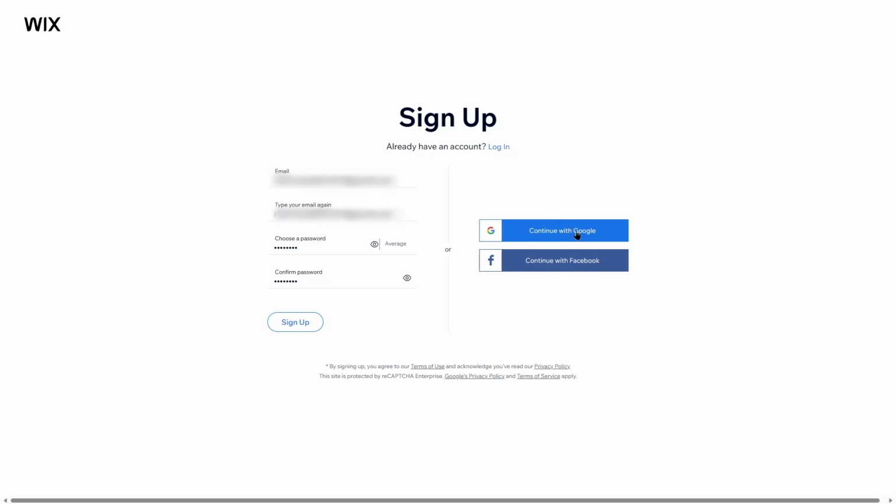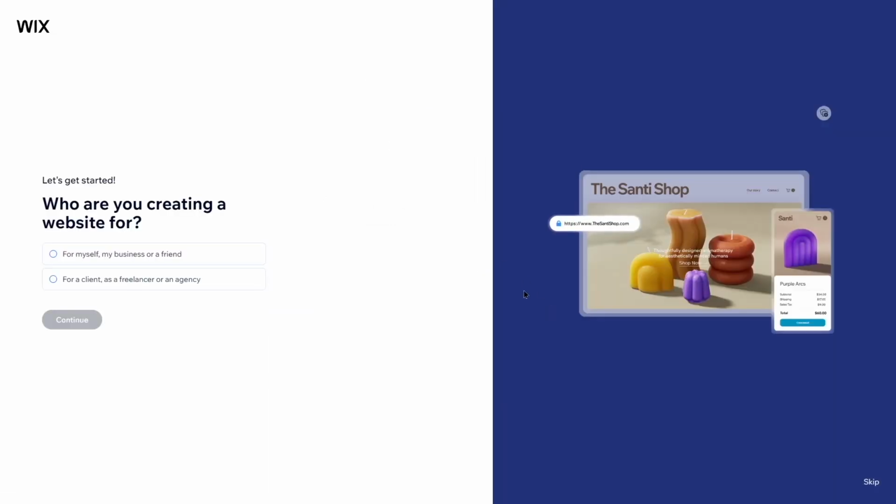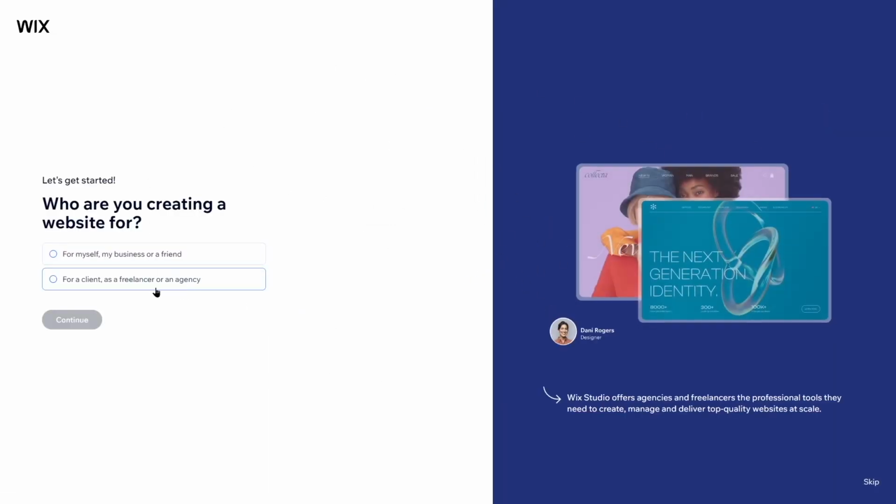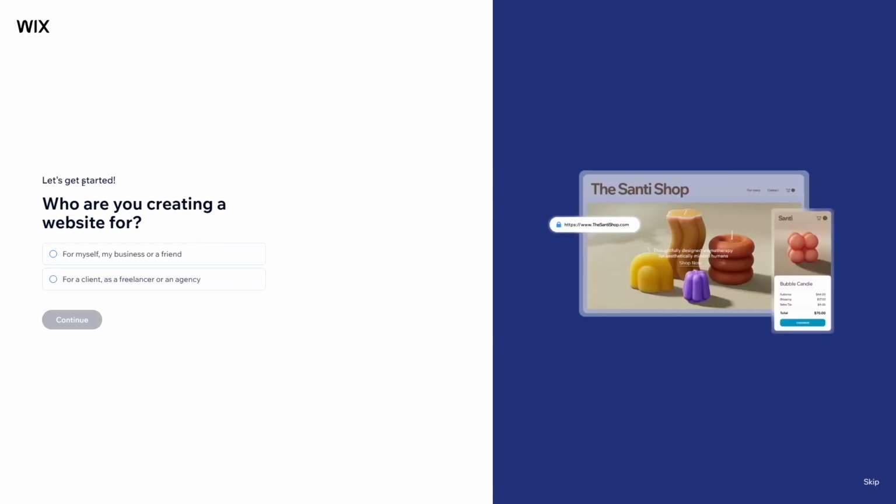You can also continue with your Google or Facebook account, but we're signing up using our email address and setting a password. Okay. So now after you're done, we can click on the sign up button. All right. So our account has been created. Now we'll have to go through a few surveys, and these are not that important because you can change everything later on. But right now, Wix will ask you a couple of questions in order to know what kind of website you want to create.